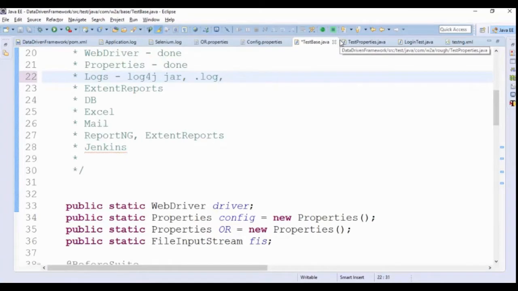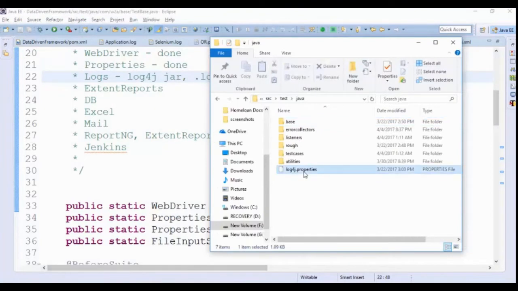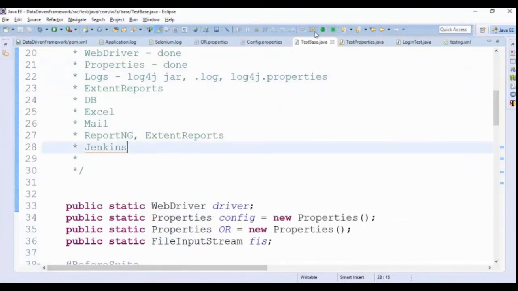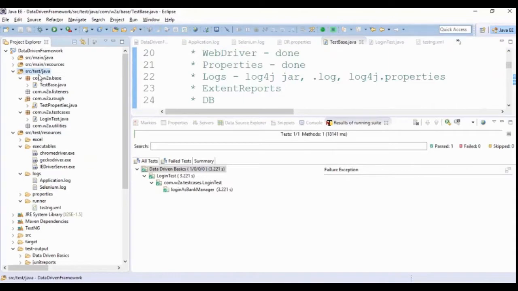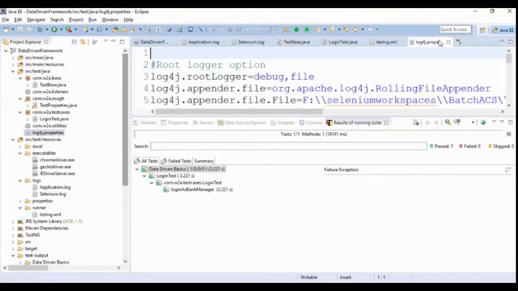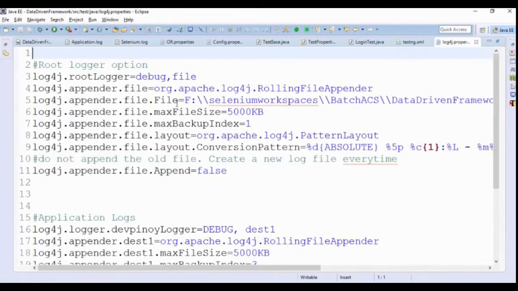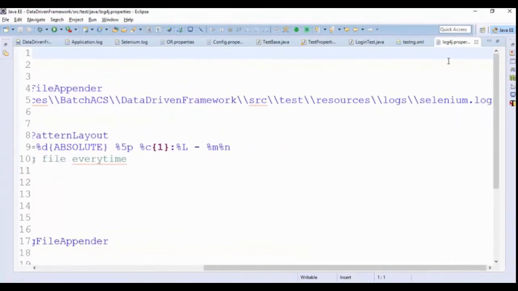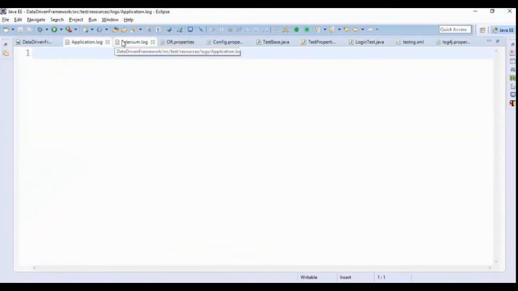Then you would be needing a log4j properties file. This is a standard file provided by Apache that contains your log4j appenders. I'll take it from one of my projects, copy this and paste it over here in your source folder. What these appenders contain is the path where you need to actually create your logs. You can again copy the path from here to your application and the Selenium logs.